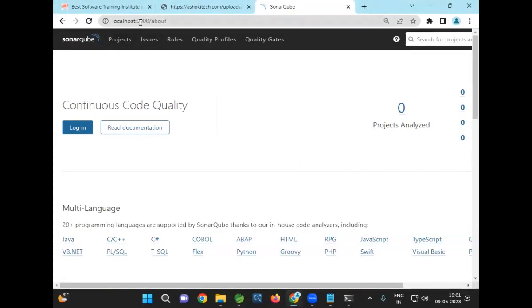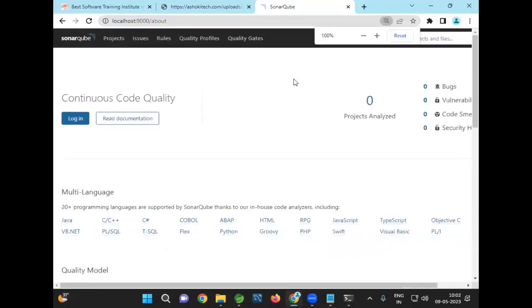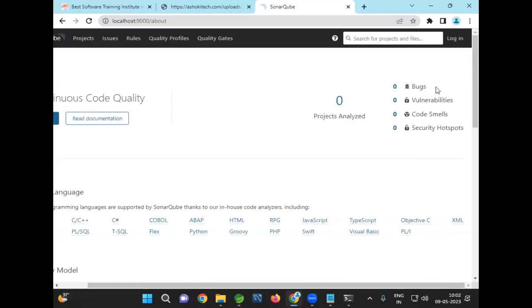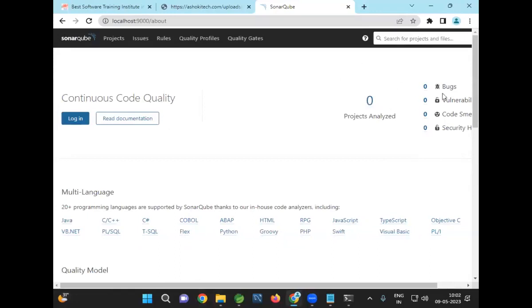Sonar server will run by default on which port number? It will run on port number 9000. This is in my local. Currently, projects analyzed: 0. Has any project been analyzed by Sonar? No, not yet. What is it going to give me? Bugs, vulnerabilities, code smells, and security hotspots also. Currently, everything is coming as 0. Zero projects analyzed using this Sonar server.